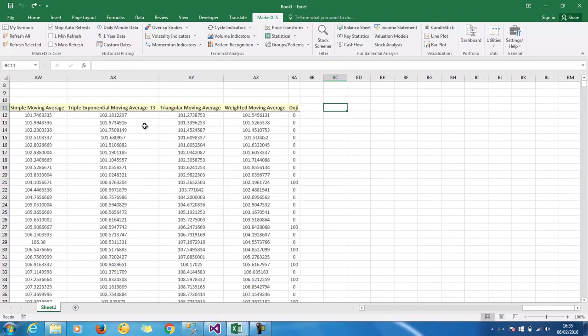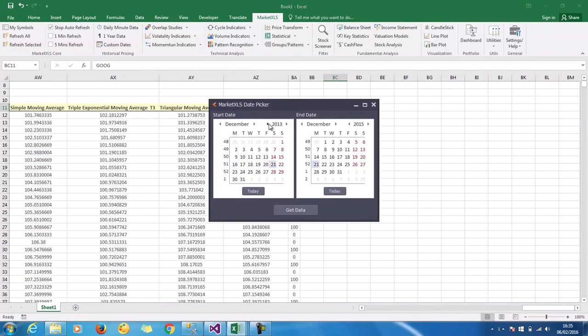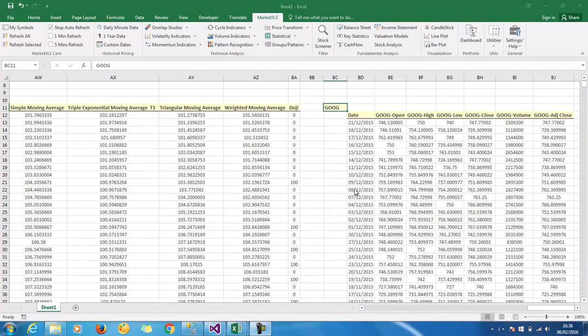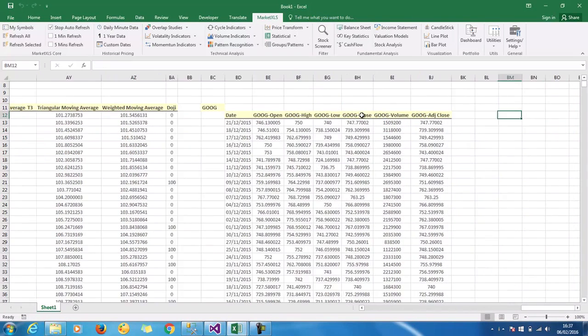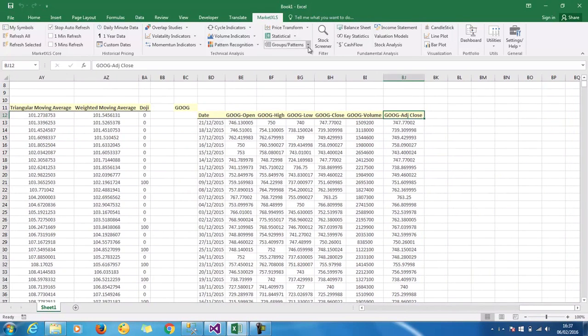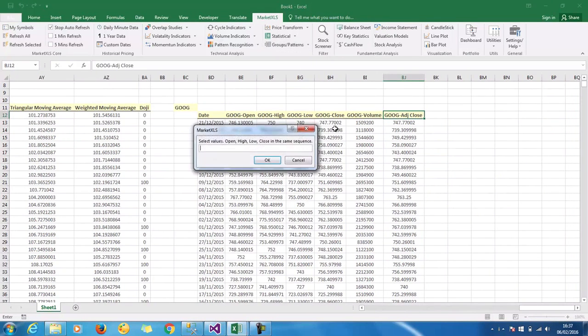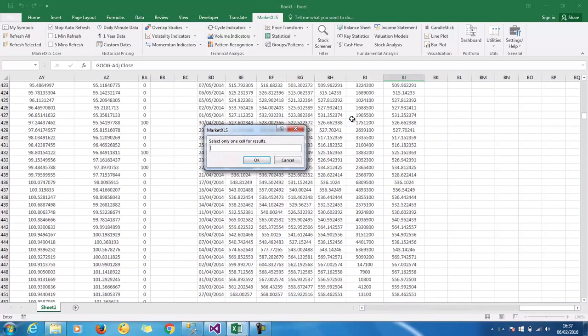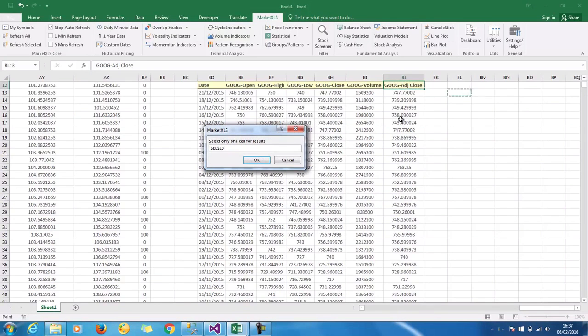Now let's look at the pattern scan report. Let's get the data from some other stock. Click on Pattern Scan, provide the data, select a cell for the result.